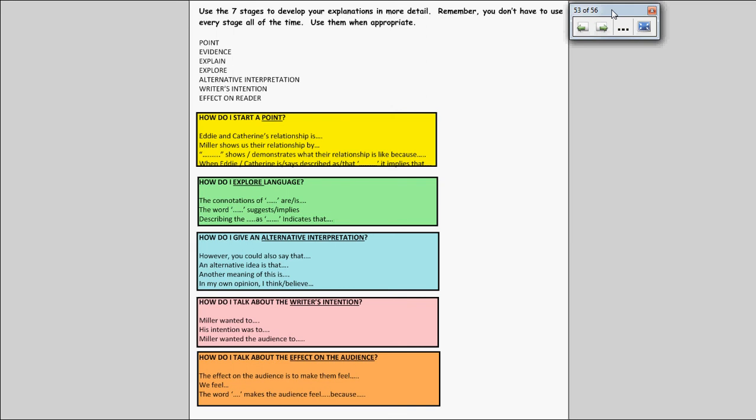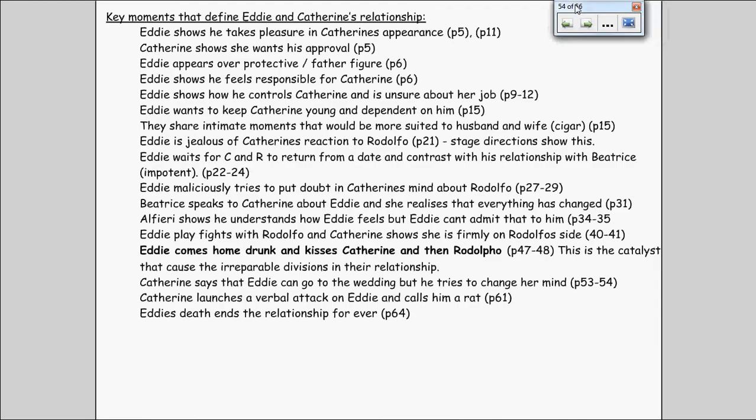Next paragraph, you might want to start with the evidence. So you start with the evidence, explain it. There might be a good word, so it might be Catherine explaining that Eddie's a rat, so you could pick out the connotations of the word rat, what that suggests, maybe sneaky, malicious, deceiving people, and then you could go from there. So use the different stages when they're appropriate. You don't have to use all of them all of the time.